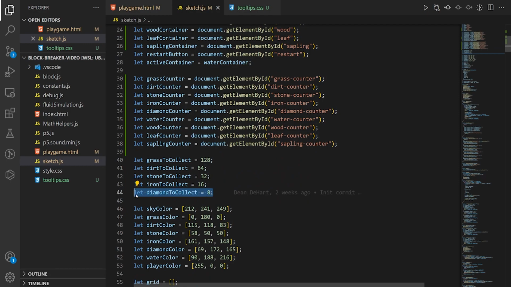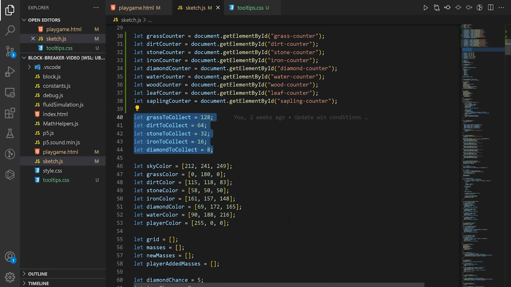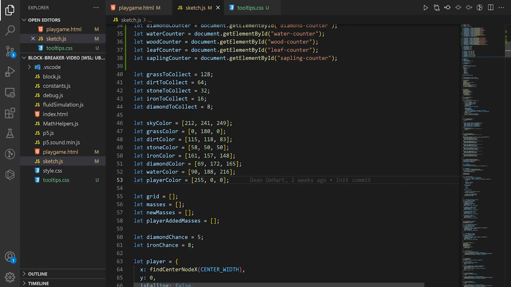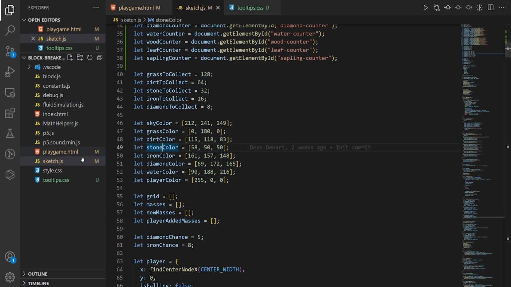Once that's done, I haven't added a counter for the amount of stuff to collect for these, but if you want a win condition, you could add it for collecting wood or leaves or saplings. The next thing we have to do is actually give these things some color. So if we look at our buttons right now, they don't have any color. So let's go ahead and add some CSS for our buttons.